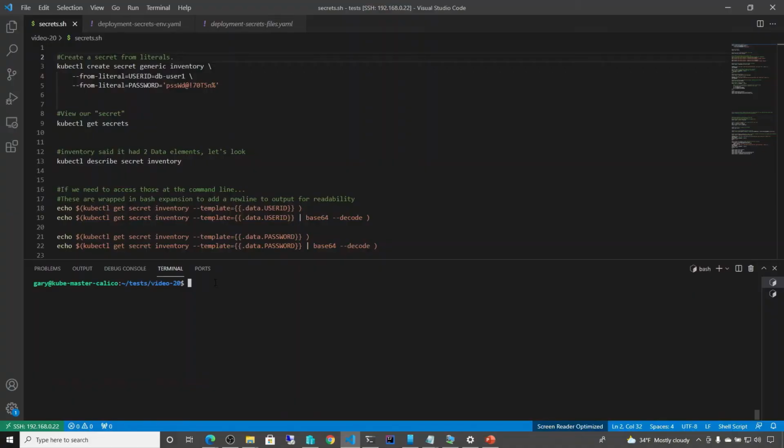In this demo, we are going to look at secrets. So let's go ahead and create a secret. On line 3, kubectl create secret generic, so that is again the type, inventory, so that's the name of our secret, and then we have from-literal. The first one is the user ID, and the second literal is the password. So let's go ahead and create that.